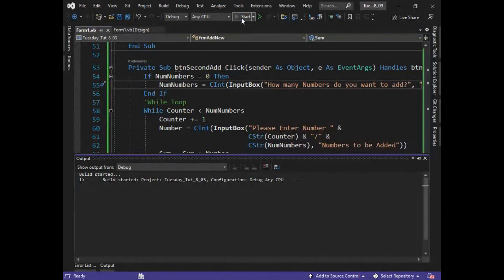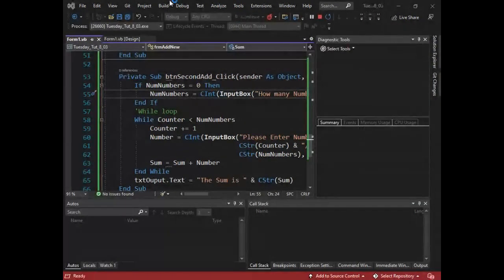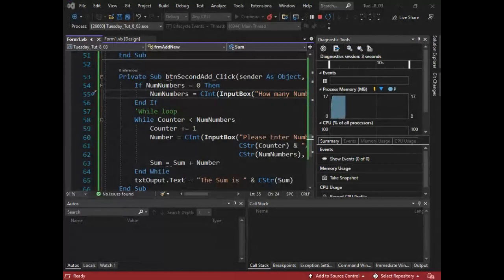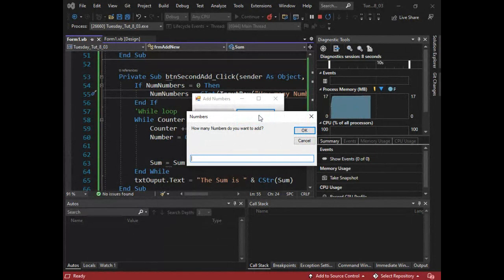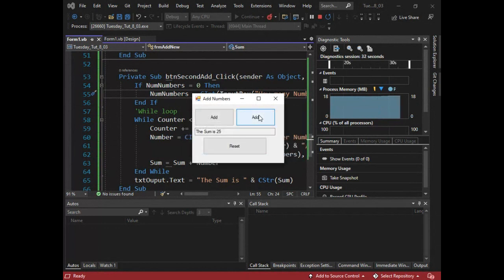So let's try run it. Now we're pressing on the second add. It says how many do you want to add? 5. Okay, right? It says 1 out of 5. I'm going to say 1, enter. The second one already appeared. It's not waiting for me to press a button. It went down and said, is counter less than numbers? No, it's not. Second number is 7. Third number is 9. Fourth number is 5. Fifth number is 3. Then it says your answer is 25.